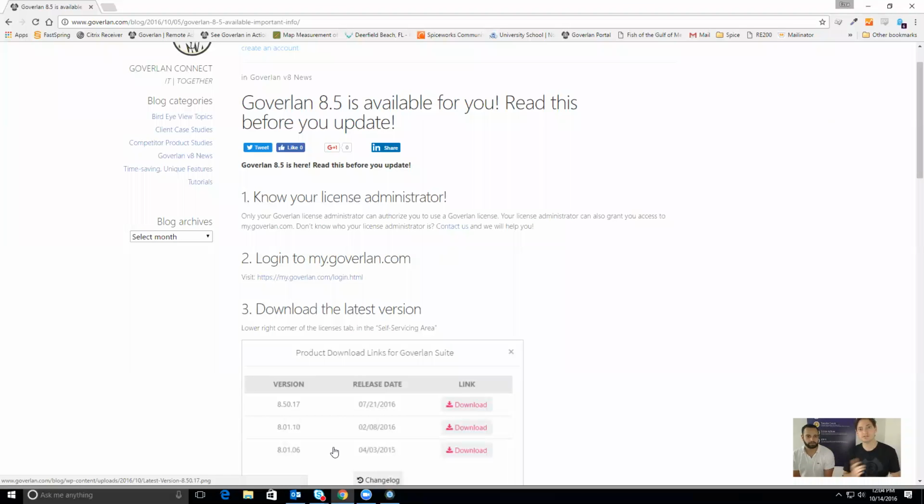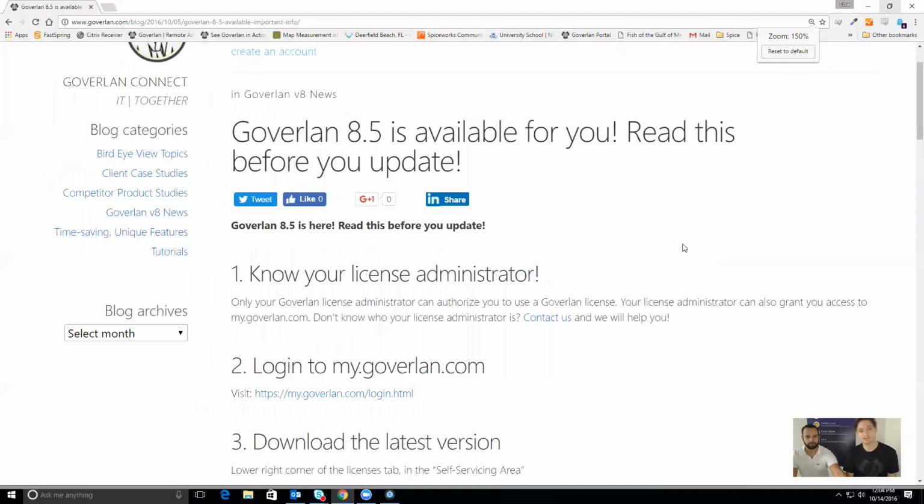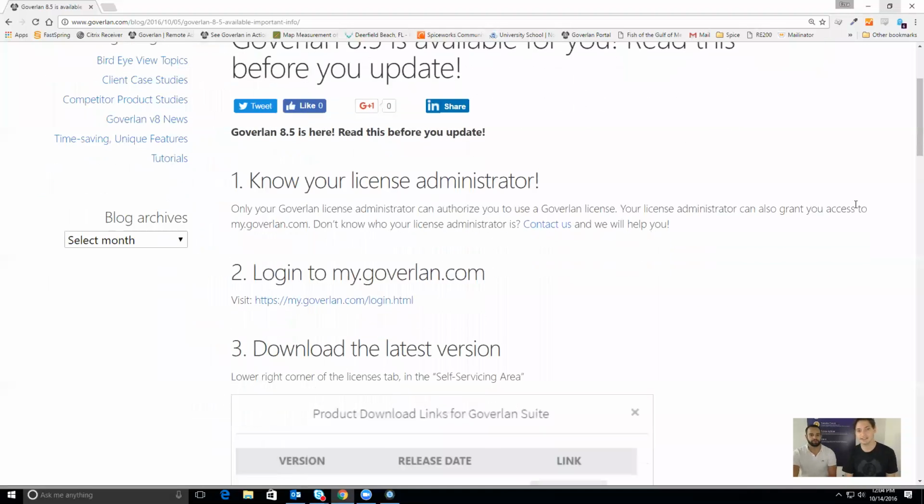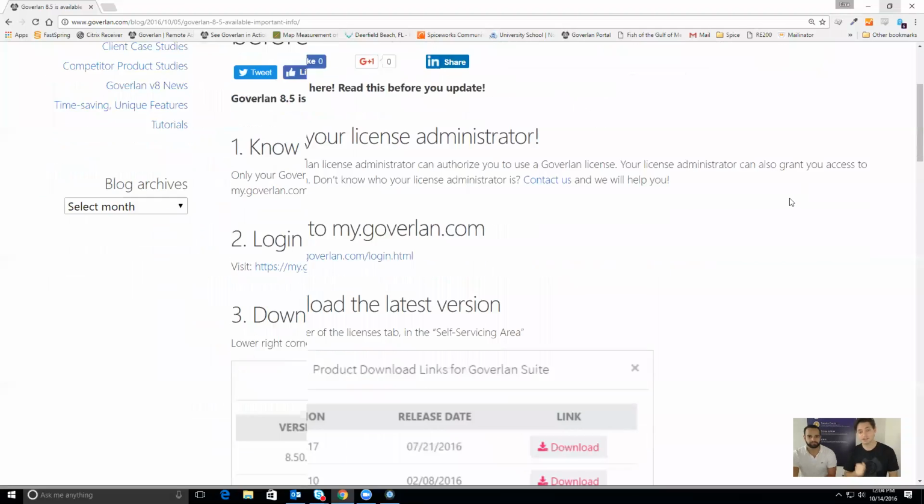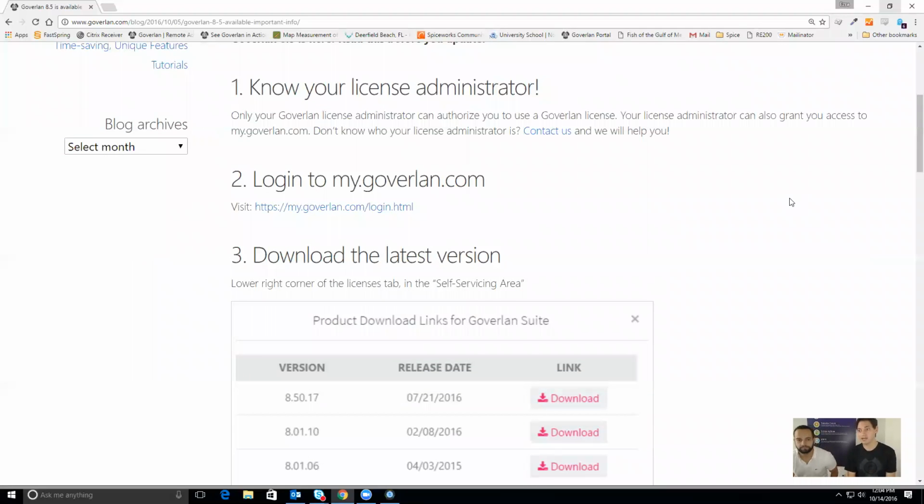There's a blog post published on all this stuff. It has who your license admin is, how you find out, how you can contact us. So here's the first very important thing for the couple of folks who did not know who their license administrator is. Goverlan 8.5 is sign-in based. It's all driven by the My Goverlan portal. We have assigned a license administrator to every account. The license administrator is somebody that works within your organization and is tasked with distributing the Goverlan licenses you own.